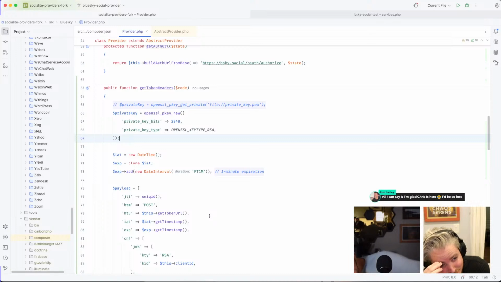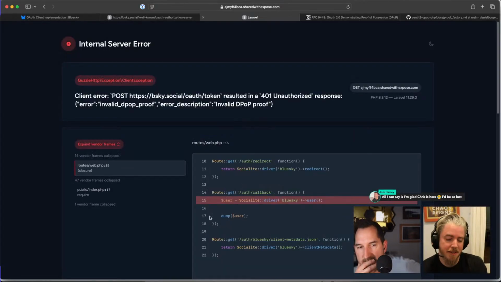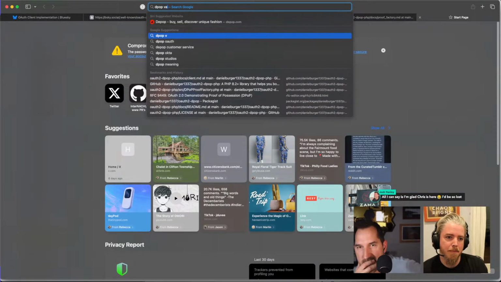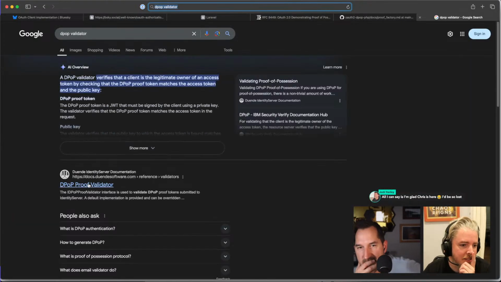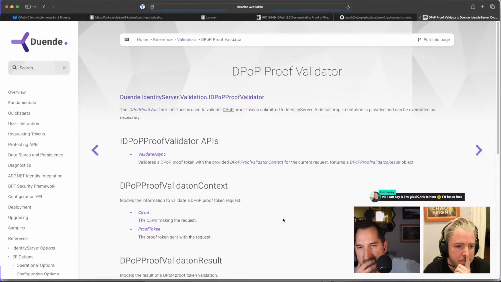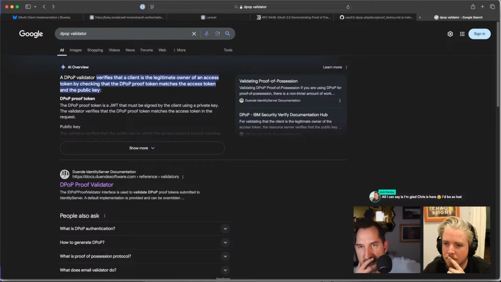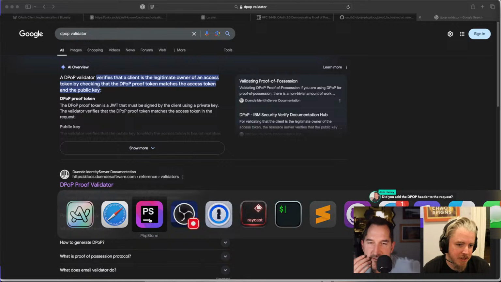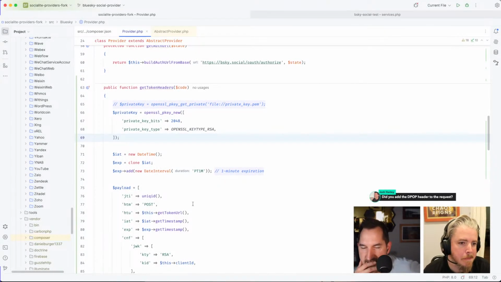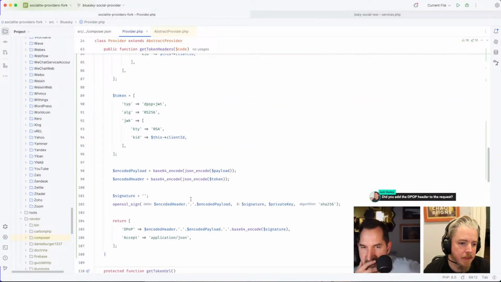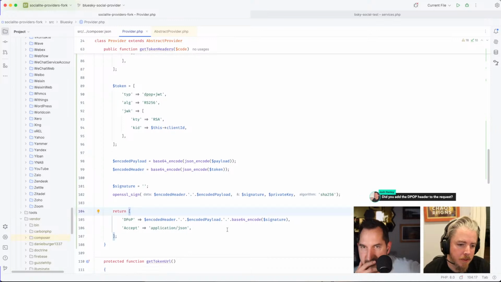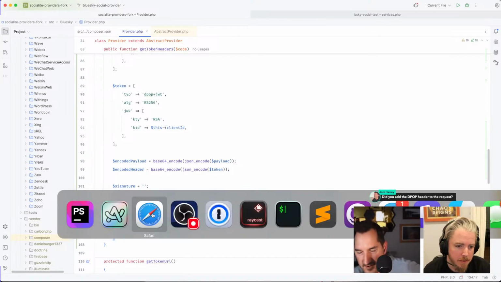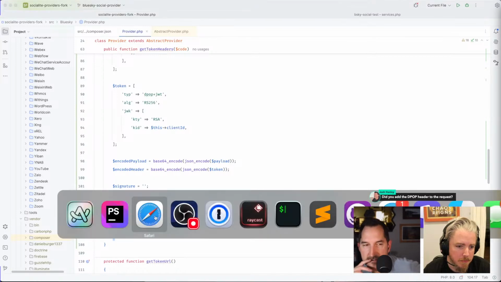Invalid. How do you troubleshoot that? Invalid DPoP proof. Yeah, I mean, maybe a DPoP validator or whatever. Did you add the DPoP header to the request? It might be worth doing a quick dump on what we're doing. So this is returning the headers for that token request.